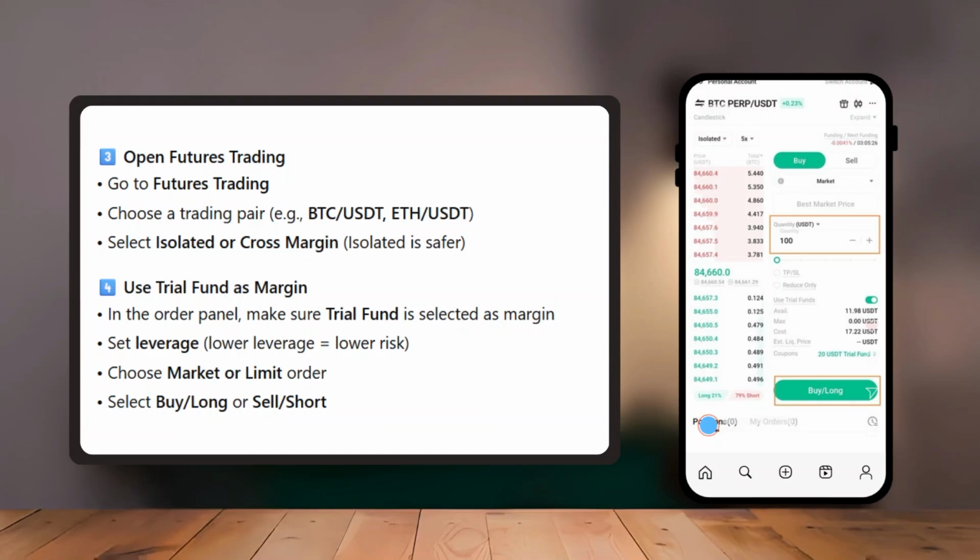Now, use the trial fund as margin. In the order panel, make sure the trial fund is selected as the margin. Then, set the leverage. Keep in mind that lower leverage means lower risk. After that, choose a market or limit order and select buy or long, or sell or short.